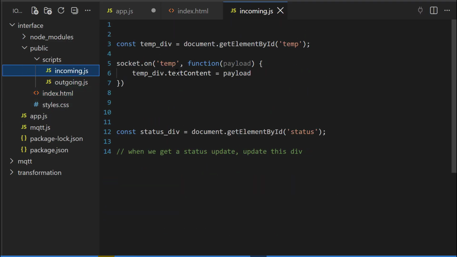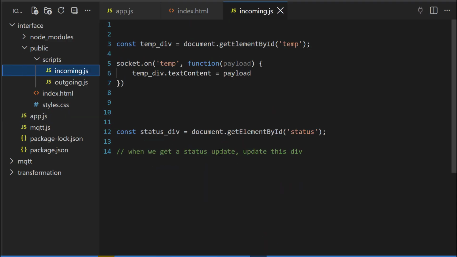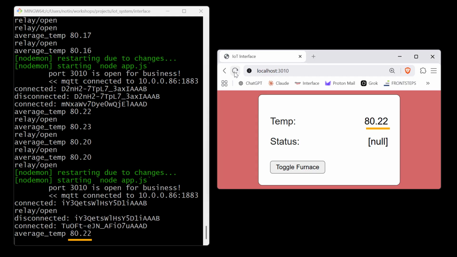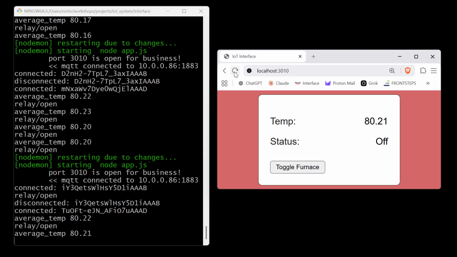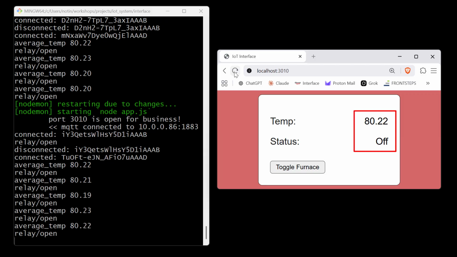Looking at the front end again, we're going to want to update the status element. So I'm just going to send this socket to status. Then in the incoming JS, let's grab that status and write its value to our status div. Fired up, we got the temperature, and then we get the relay status. So we've got both of our elements updated with MQTT data. Speeding up, you see it's live.